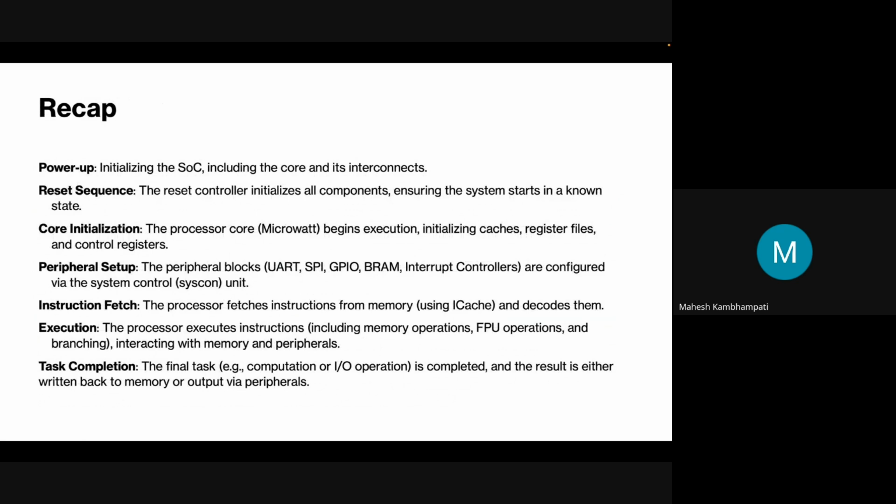And this is the recap. It simply powers up, then the reset sequence, then the core initializes, and then the core executes, and it is sent to peripherals and simply executes. So this is the basic understanding. So that's my presentation.